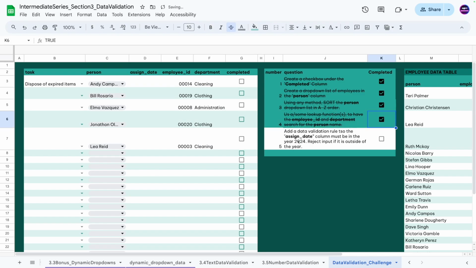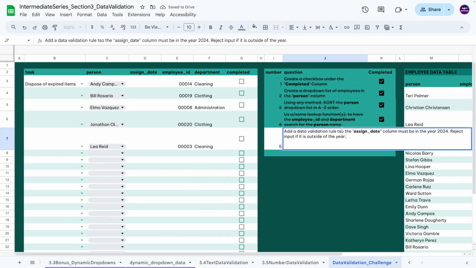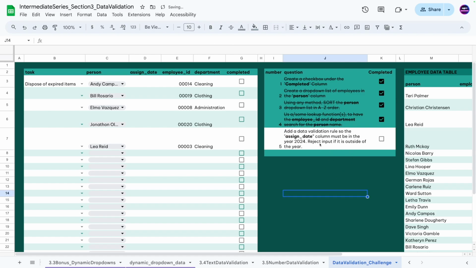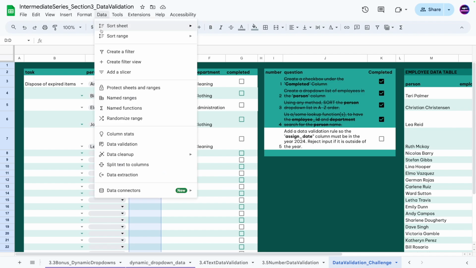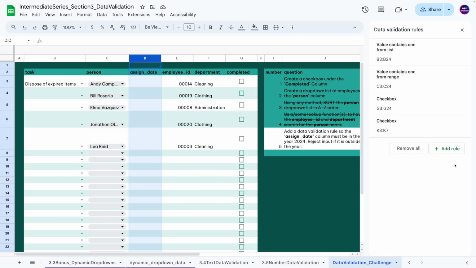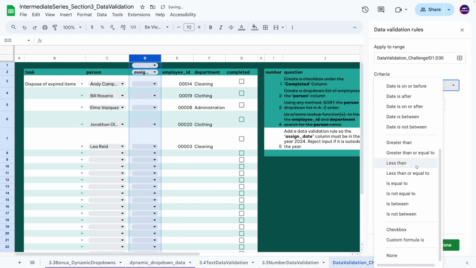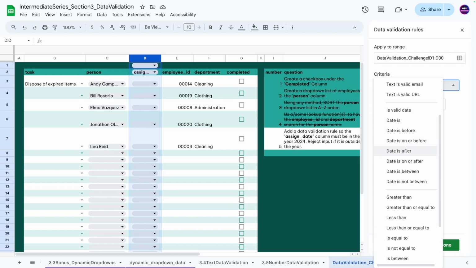Here, add a data validation rule. So the assign date, don't know how I missed that one, column must be in the year 2024. Reject input if it's outside of that year. So you can highlight all of it. Data validation, add a rule, and we'll do date. You could say on or before, but then it would be past it. So let's go with date is not between.